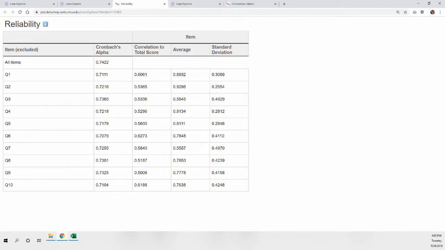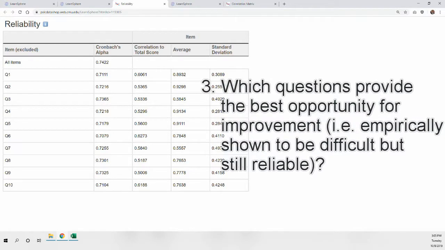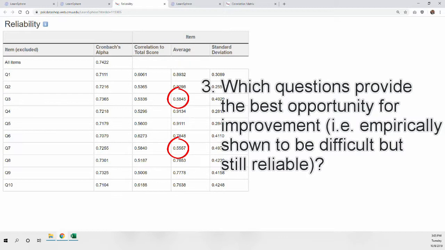All of these questions are reasonably reliable, so now, to answer our third question, we will look at the average column. Question 3 and question 7 both have very low averages compared to the other questions. This suggests that these questions are more difficult, yet still reliable because of that Cronbach's alpha score.